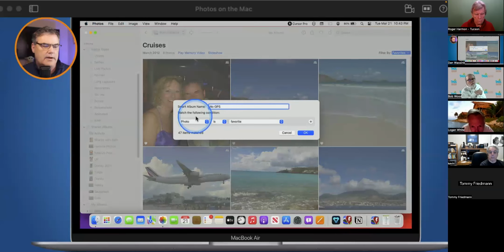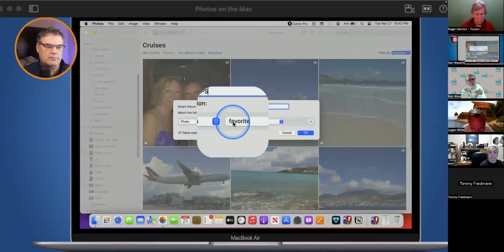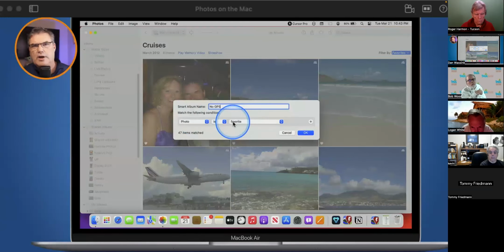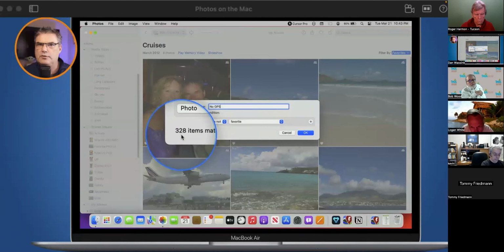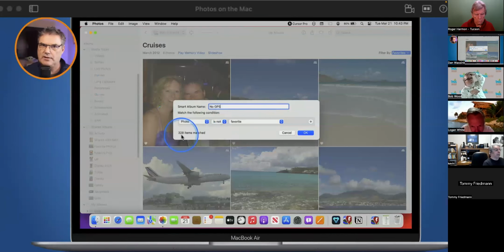Now, I have to put the conditions in there. Right now, by default, it's going to say the photo is a favorite. Well, we don't want that. We already have a favorites album. But if we wanted an album that had our photos that were not favorited, all I have to do is that. And now it's going to put in 328 photos, because that's how many are not favorited. So that's kind of how this works.